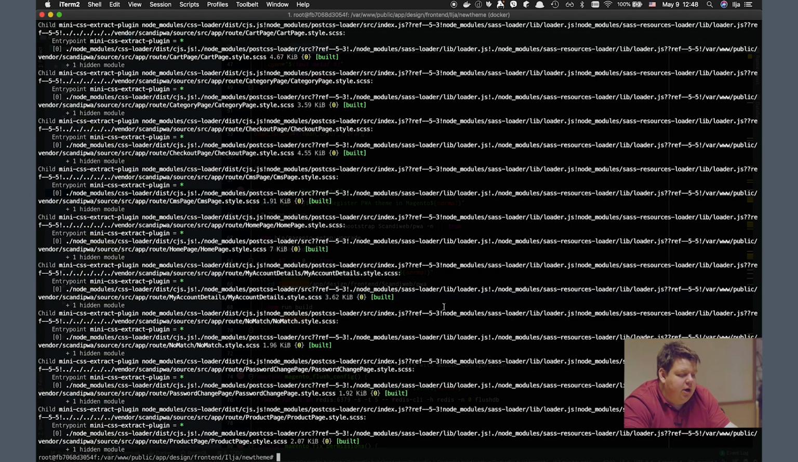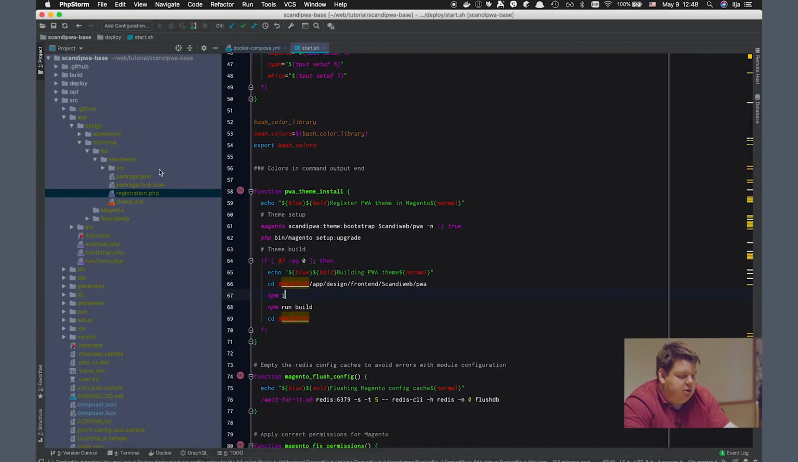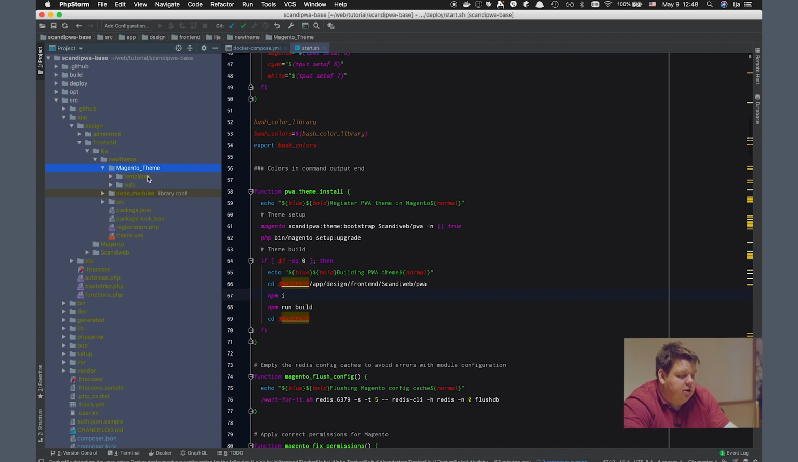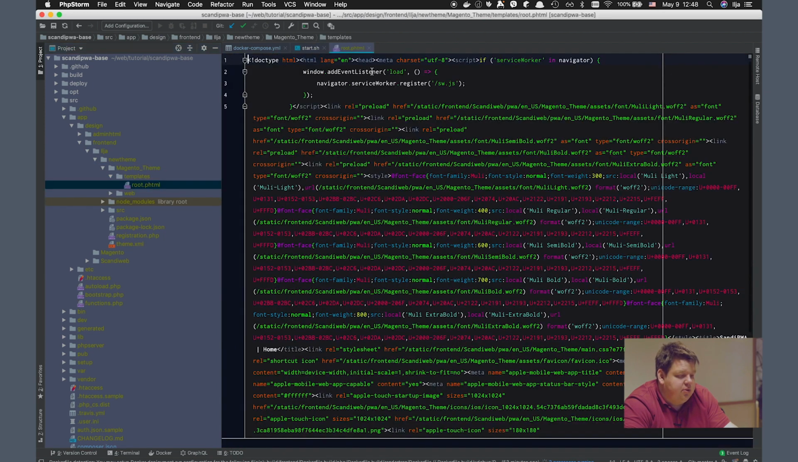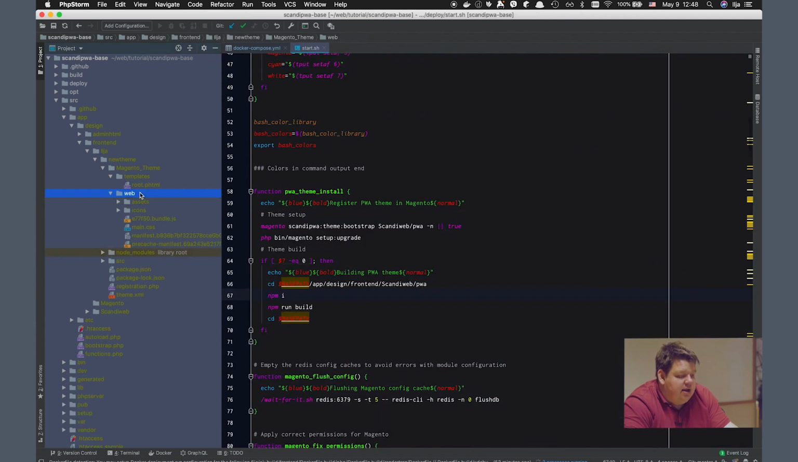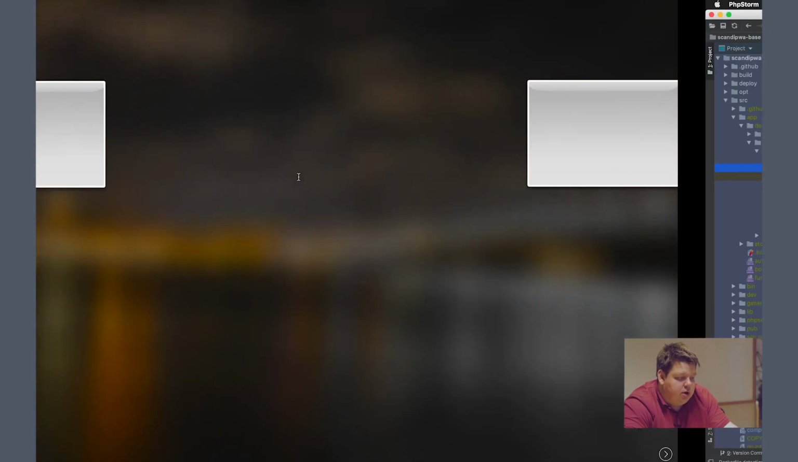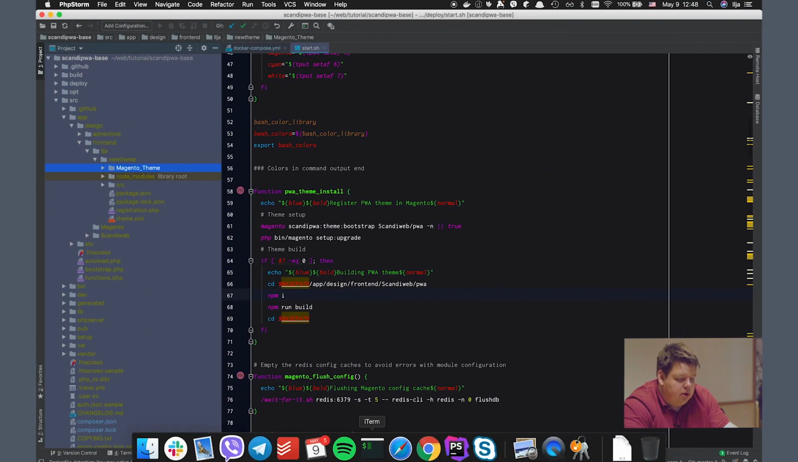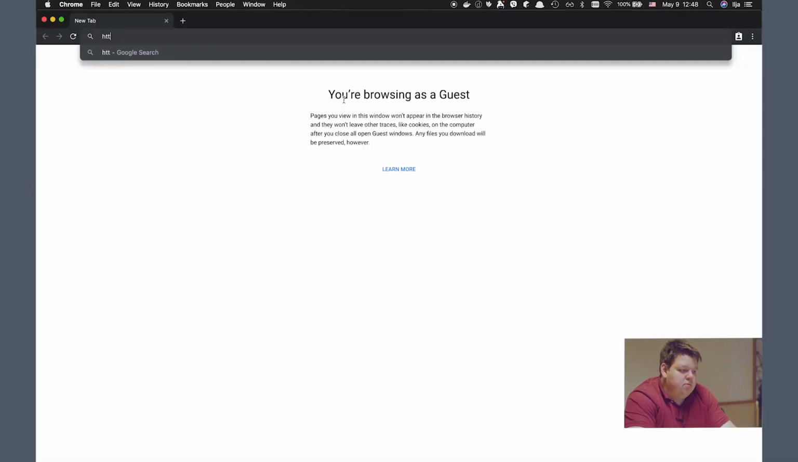So if we see no errors here, it means we are fine. You can double check by just going to your theme, Magento_Theme folder, where there is just one template, root.html, and the web folder with bundle.js, some icons, assets, etc. This means that the theme was generated properly, and we are good to go with testing.